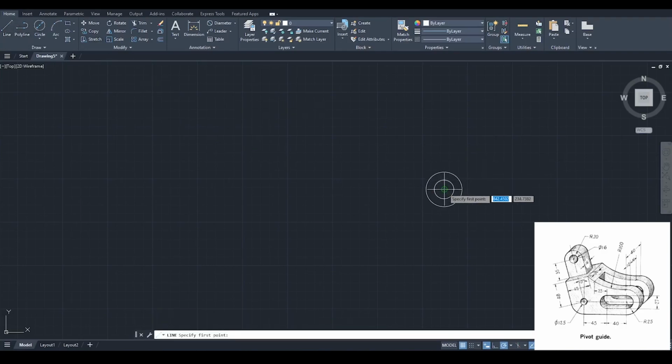There's going to be a distance between these two circles of 40, so I'm going to just draw a line from here. I move my cursor to the side, and I'm just going to type 40. That will get me to that line.